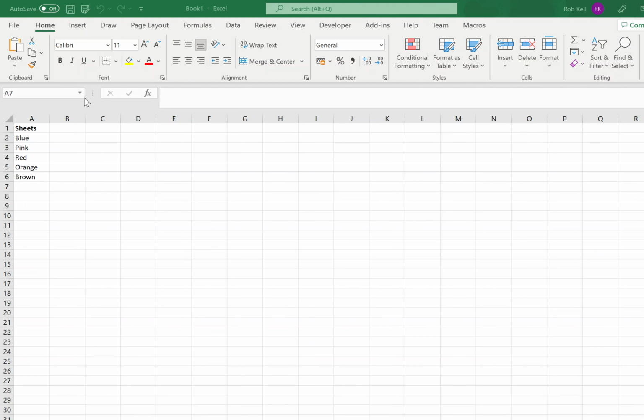So what I've got on screen here is a worksheet called main sheet. It's got a header here in A1 called sheets, and I've got 5 cells with colours in. I mean, there could be anything. But the purpose of this tutorial is I'm going to create worksheets for each of the entries below this sheet's header.